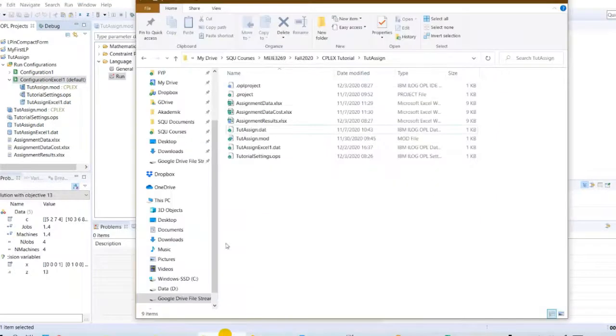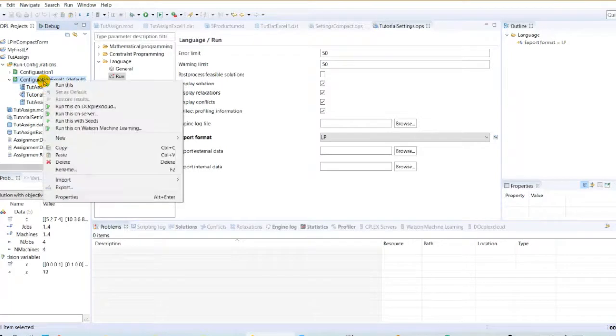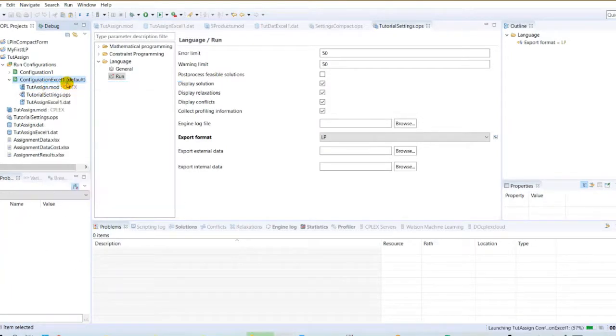So the model was already run, and as you can see, there is no LP file here. Now this run configuration includes this settings file. So I am running this again. Let's wait for the run to complete.